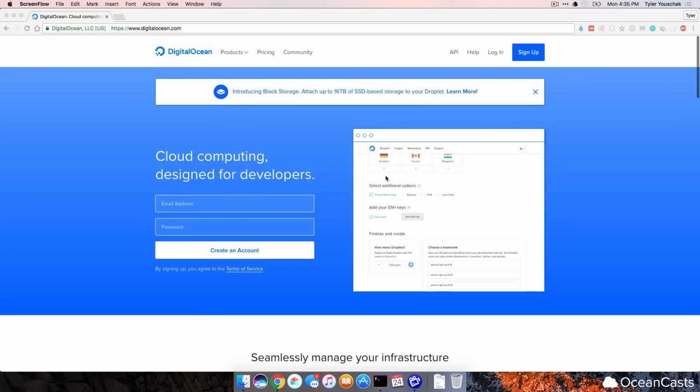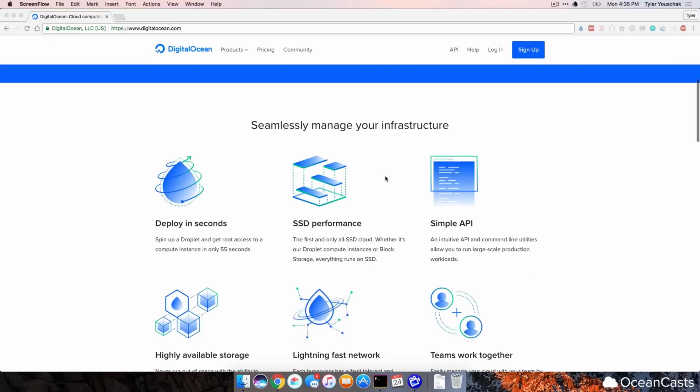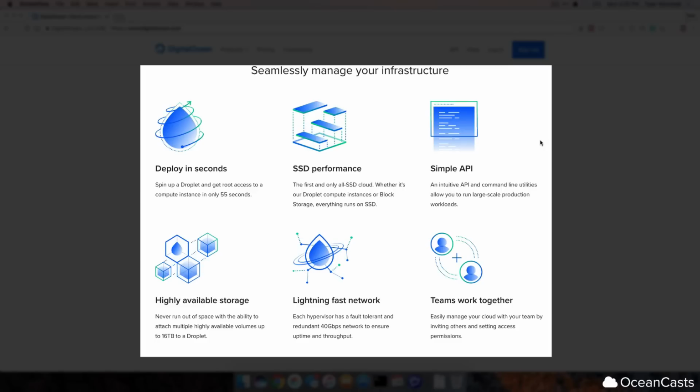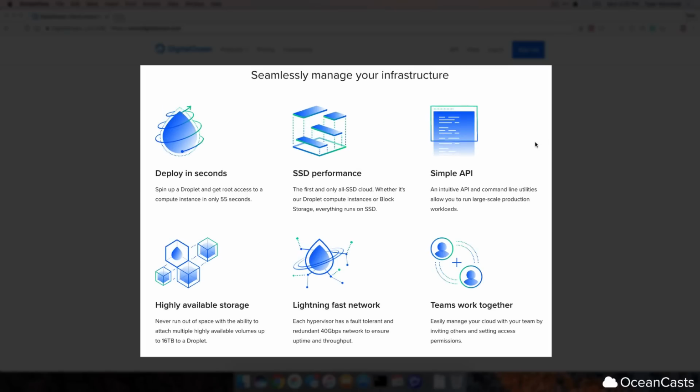The first thing we're seeing is that the homepage is a lot different now than it used to be. Got some nice little graphics here. It's still their main talking points: you can deploy a server in 55 seconds, you have that solid state disk performance, very fast, and you have a very simple API if you're interested in creating apps around their API, servers and services.